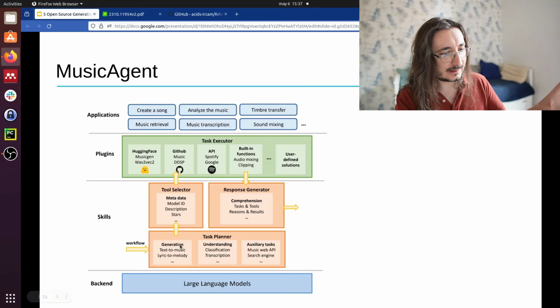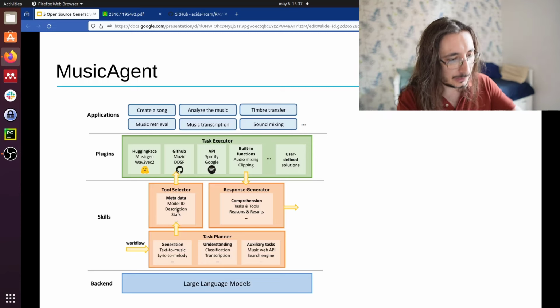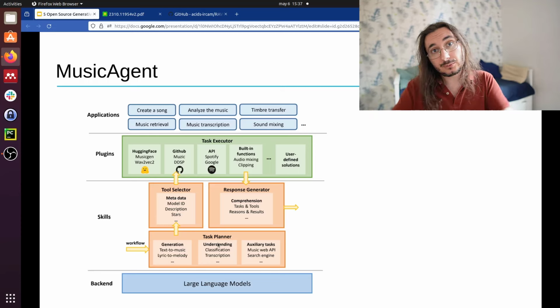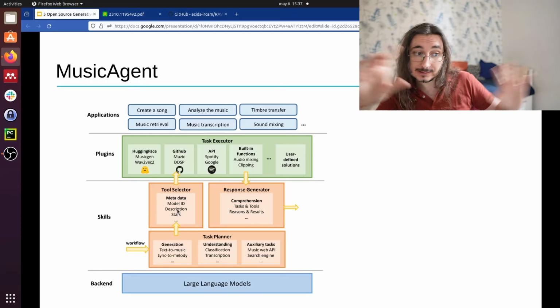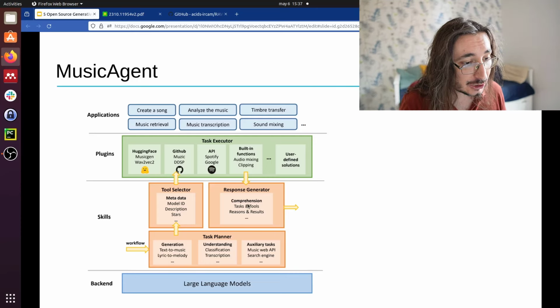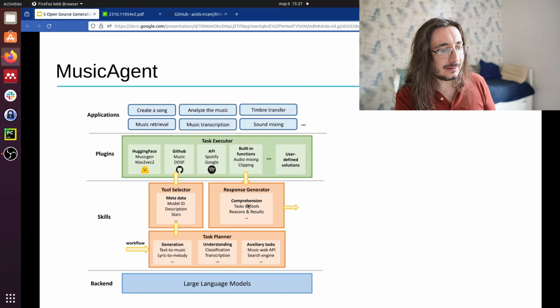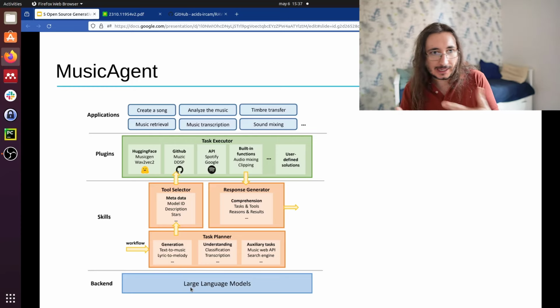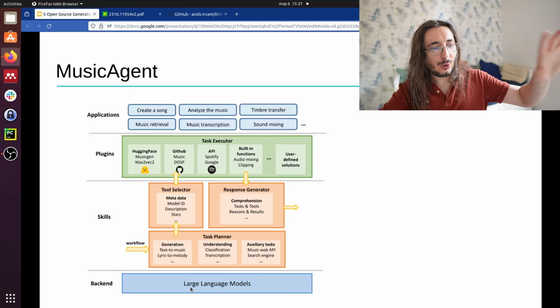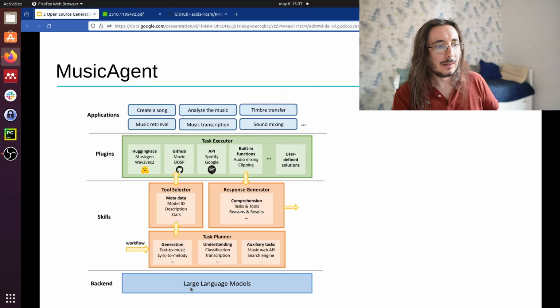And then you have all of these skills, and these are the three different components that we saw in the previous slide. So the task planner that creates a plan, the tool selector that decides which plugins to use, and then the response generator that actually generates a response. And in the backend, you have a large language model. The large language model is the component that helps facilitate all the different processes. It's sort of like backend reasoning that you have behind this music agent.